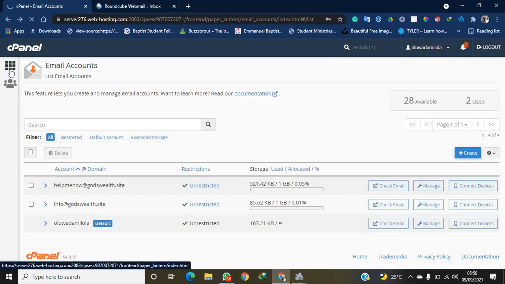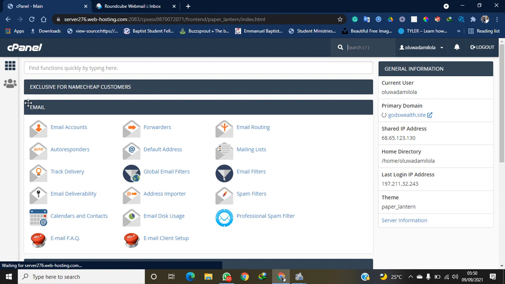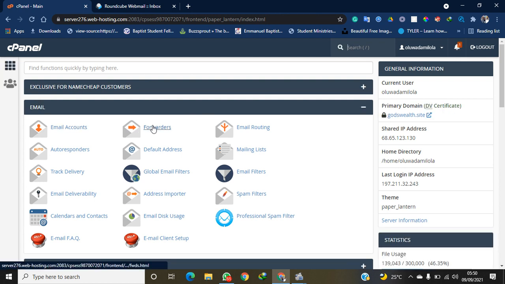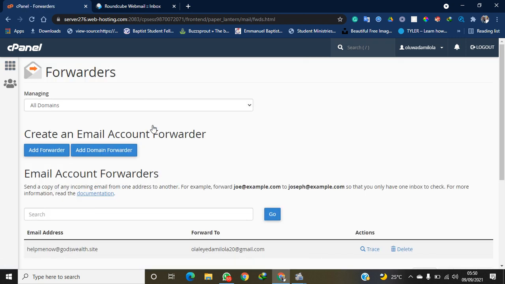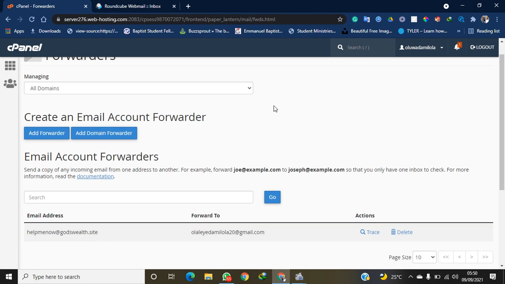So let's go back. We have our mail here. We've created a mail account, and what we want to do now is to create a forwarder. So you click on this forwarder, and automatically you have this kind of interface on your screen. We are already managing our domains there. So what we want to do here is to add a forwarder.